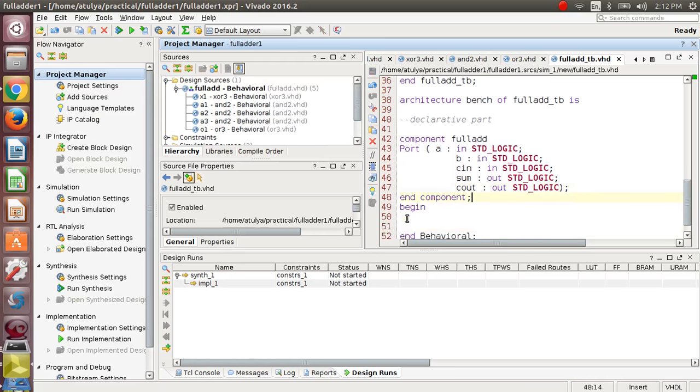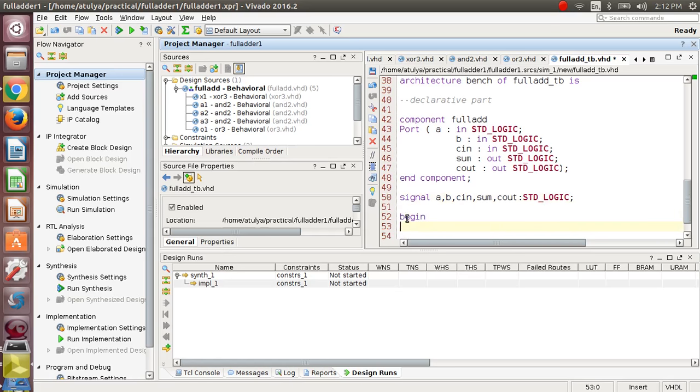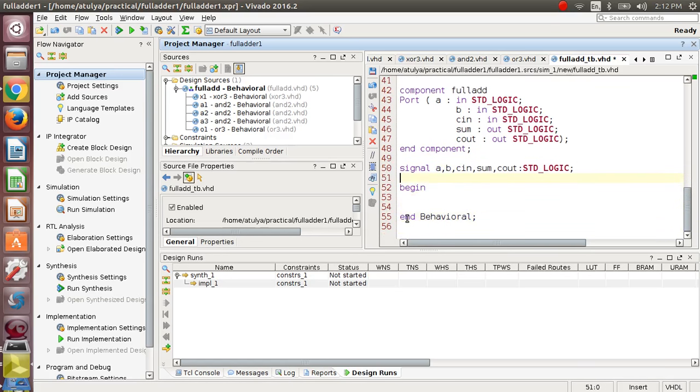So here fulladd is my component, and the port I will copy from the fulladd dot vhd file. Okay, so copy it here, paste it here, save it. This is my single component, and then I have to declare my signals: signal a comma b comma c in comma sum comma c out colon. My type is std underscore logic, because these are the signals for the fulladd component.